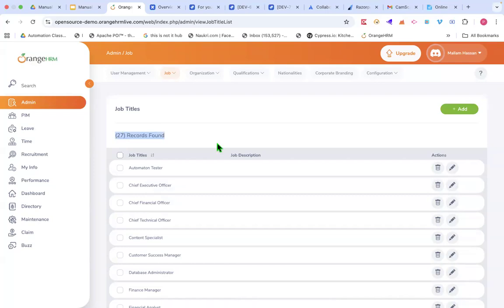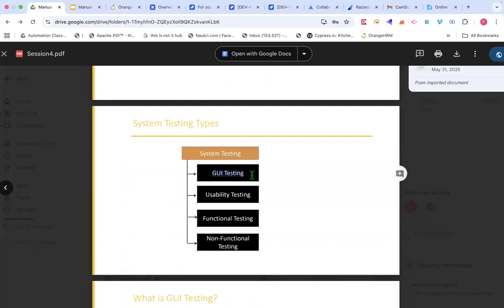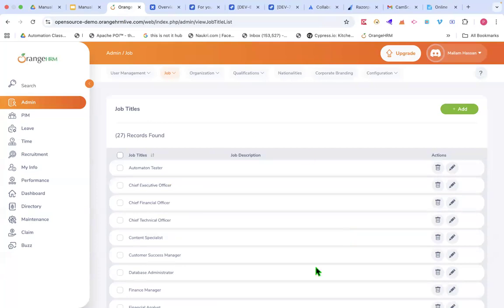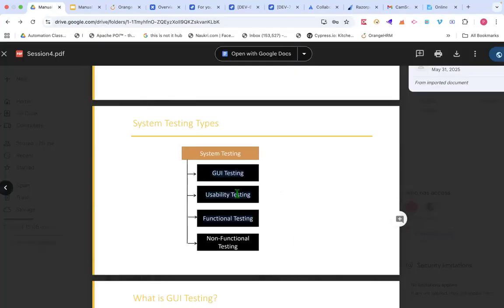So here, you will validate the UI, and you will validate the functional flow. That's what we are discussing, guys. GUI testing, usability testing, functional testing. These are the three major pointers which you will consider when you are validating the job title part. Very simple, guys. These are not detailed, just at a high level.